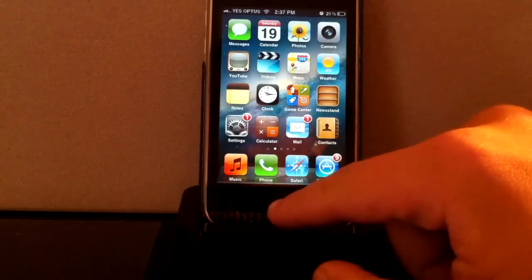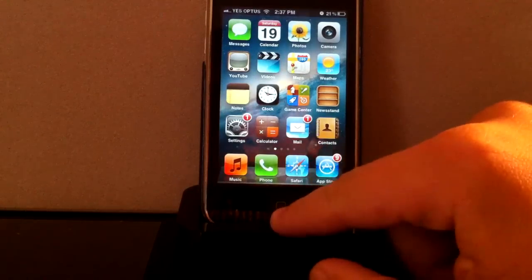There are no settings options for it, so you can't change any of the settings inside. It's just one way, the way you see it now.